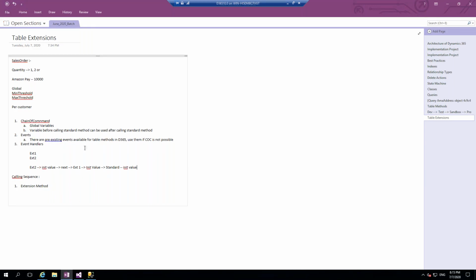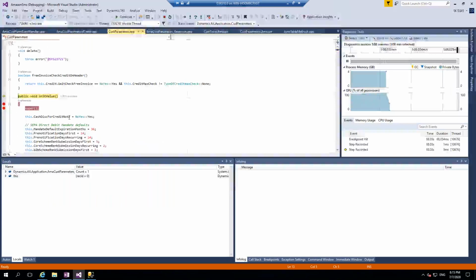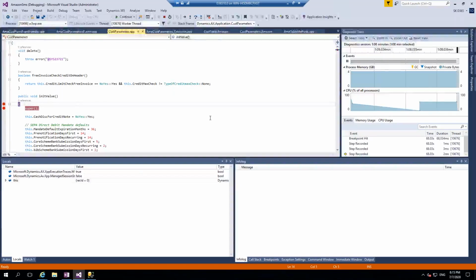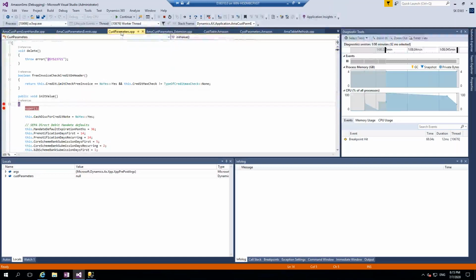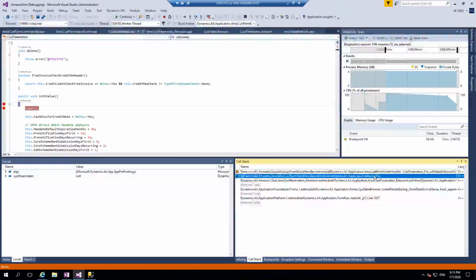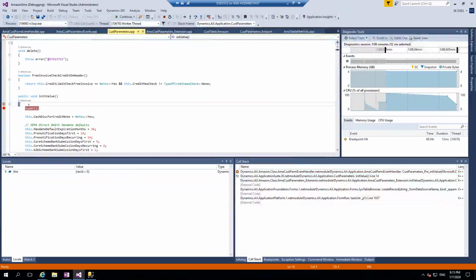Now let's see how it will come back, because now we are on the standard init value call. Now let me press F10. Oh, now where did it go? Pre-event handler. Okay, now from cust parameters it went into pre-event handler. You can see the call stack. Now init value line 14.